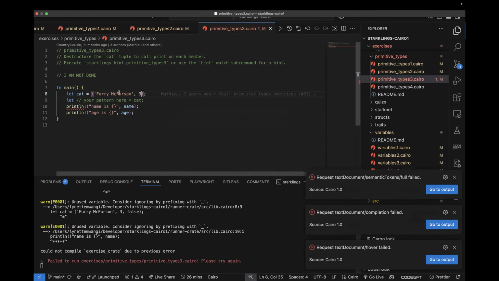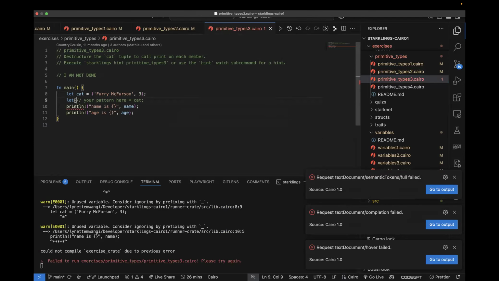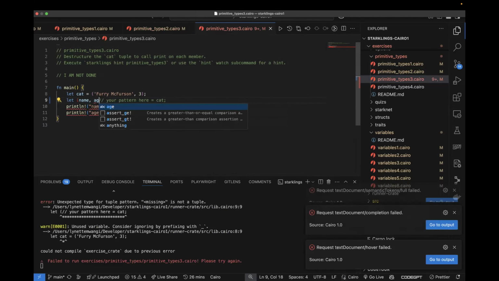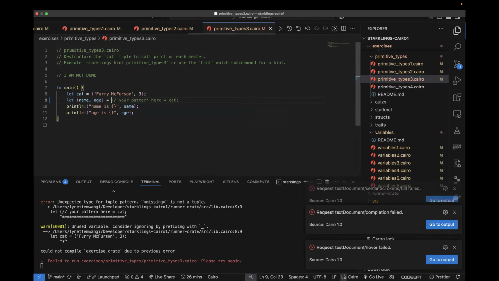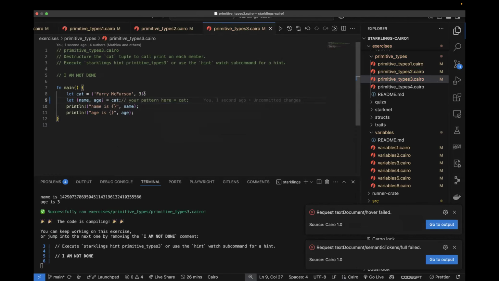So in order to destructure, we're going to do some pattern matching using the let keyword. We're just going to have the name and age variables in some parentheses. This takes the first value in our tuple and assigns it to name, and the second value in our tuple is assigned to age. And that's how you destructure it. Name is, again, the hexadecimal value of Barry McPherson, and age is 3.